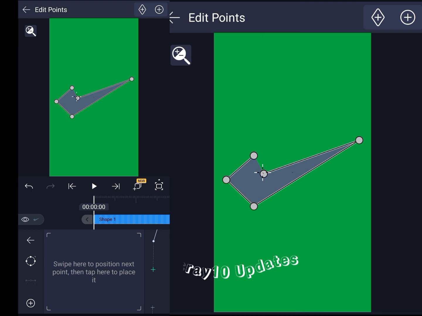Then you are going to drag it to join with the first point. You get my point? So you are going to tap it just like that. Now you will be wondering, this has not given us the shape. Guys, you don't need to worry about it.